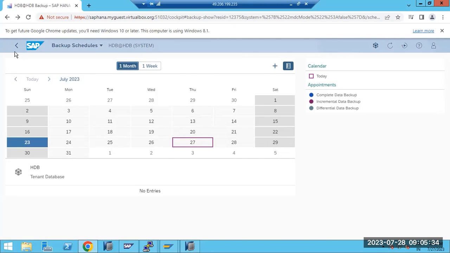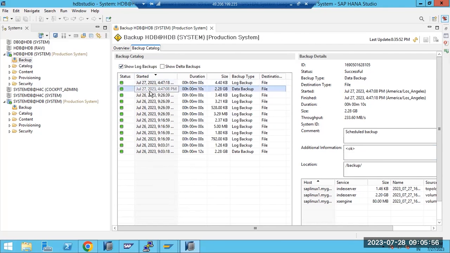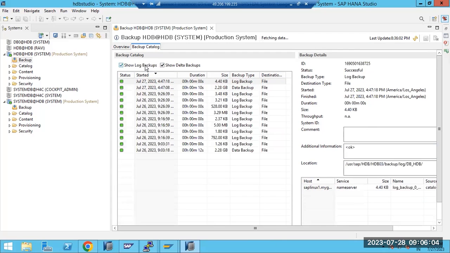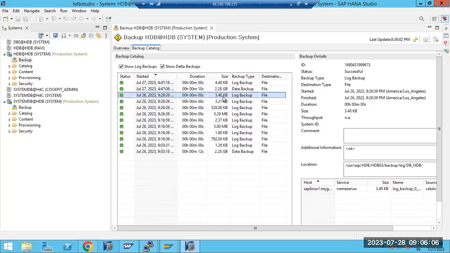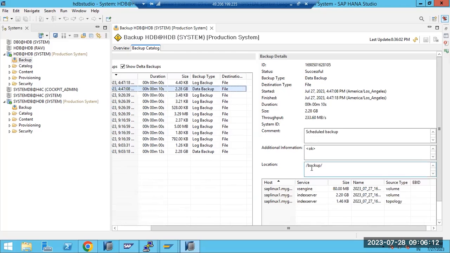Let's talk about the restore part. Why do we have to do the restore activity? Someone may have corrupted the database, something got deleted or corrupted, or some data went missing. In this case, we can use delta backups, data backup, and log backup. There are two types of backups: data backups and log backups. Log backups are backups of the log directory, and data backups are backups of the data folder.